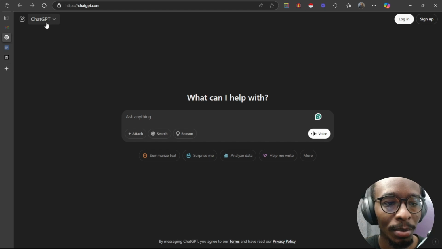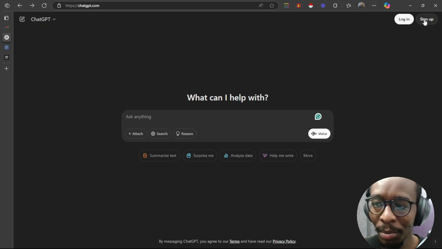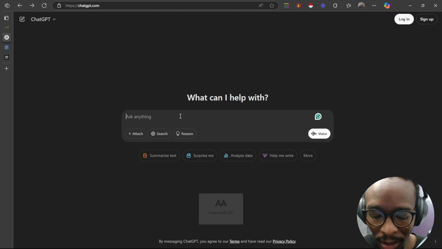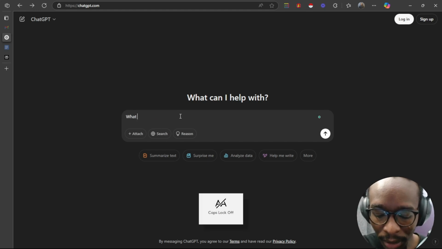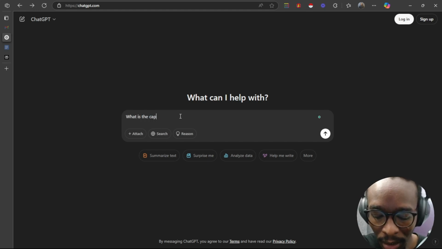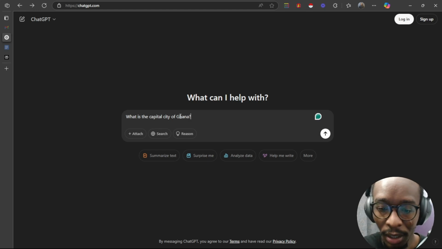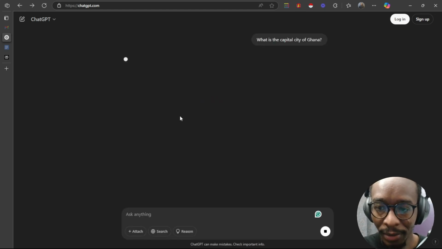On the top left you can see we have ChatGPT, and then there we have a new chat where we can click on that. And then on the top right we have the login page and the sign up page, and then in the middle here is where we can ask anything. So you can come here and ask, what is the capital city of Ghana? And then I'm just going to click enter.